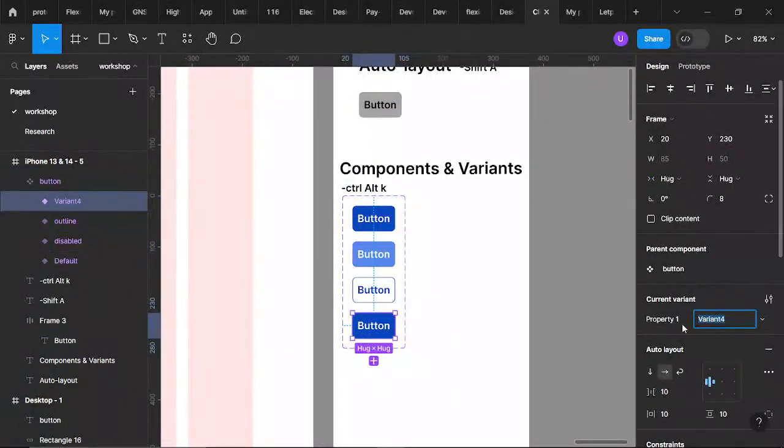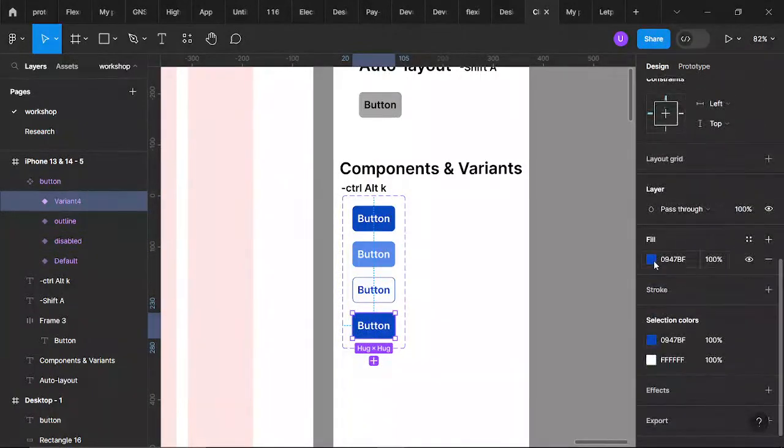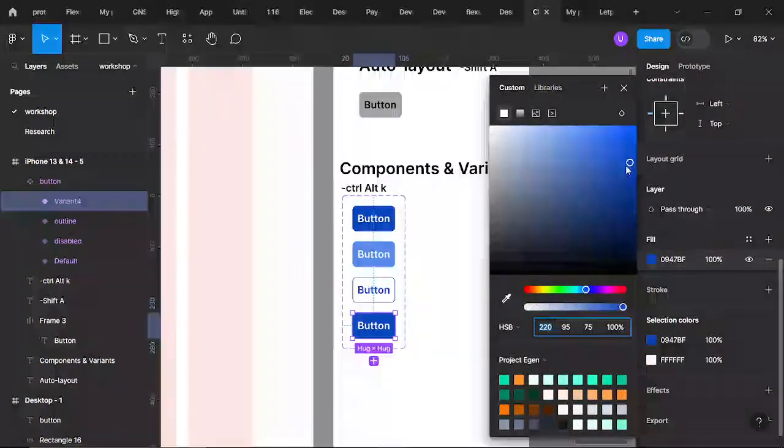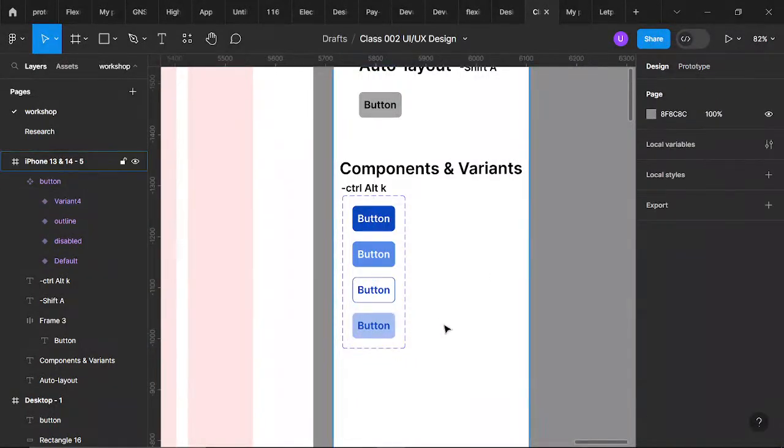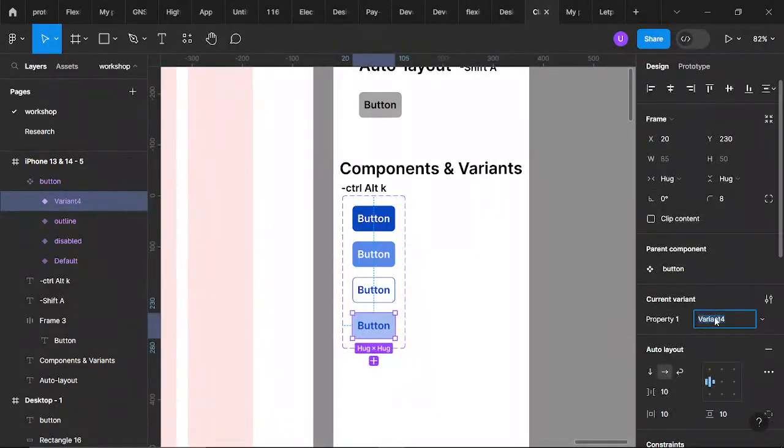So let me design it. Let's have something like this, when you have a faded background, but the elements inside it are what is seen. Let's change this to something like this. Okay, this is an example of a transparent button. Let me name it transparent.